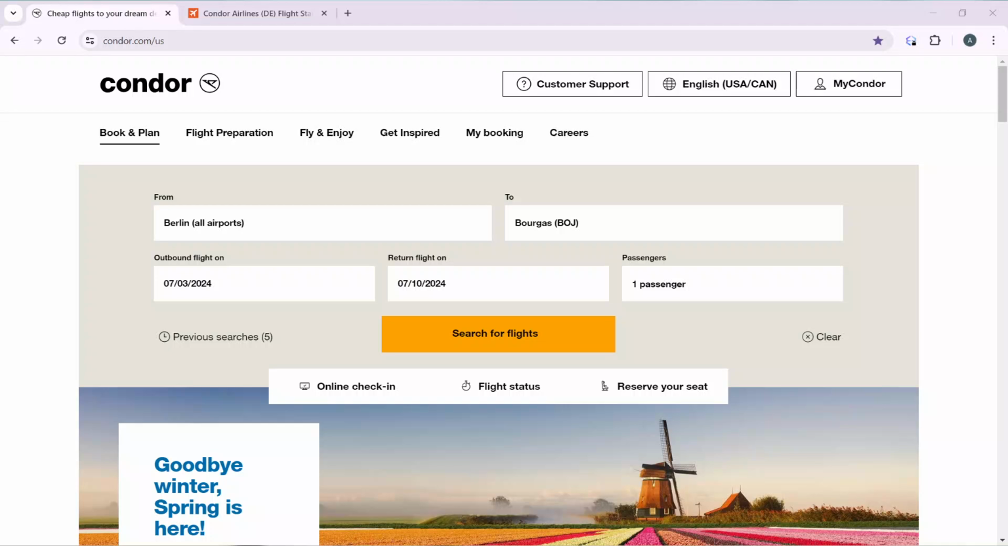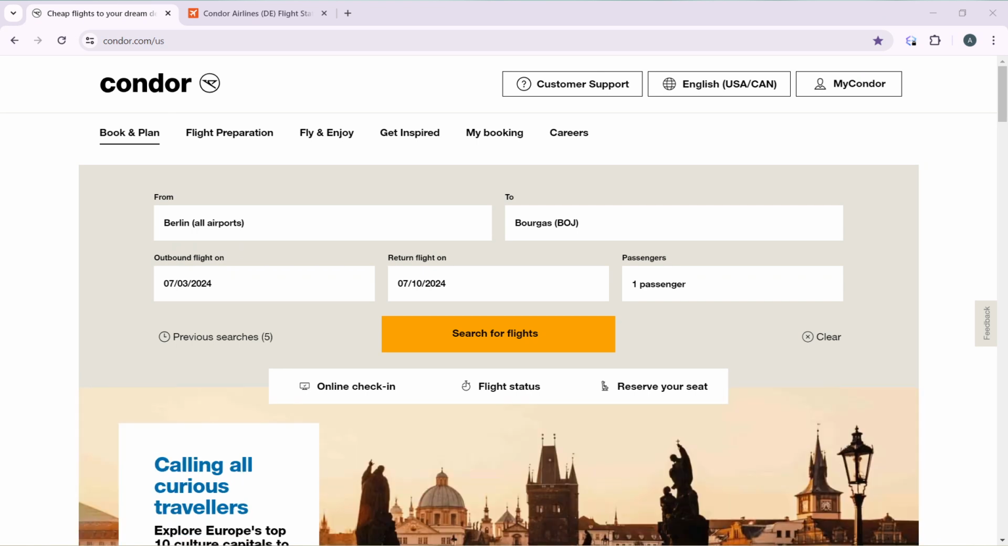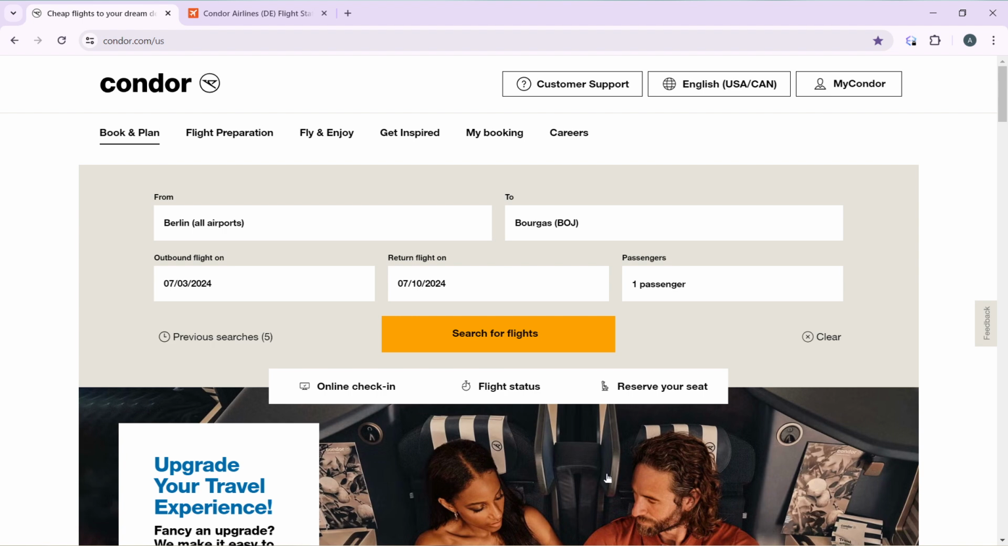Hello, in this tutorial I'll show you how to check Condor Airlines flight status. It's pretty simple. The first thing I'd like you to do is to launch a Condor Airlines account, which of course I've done right here.